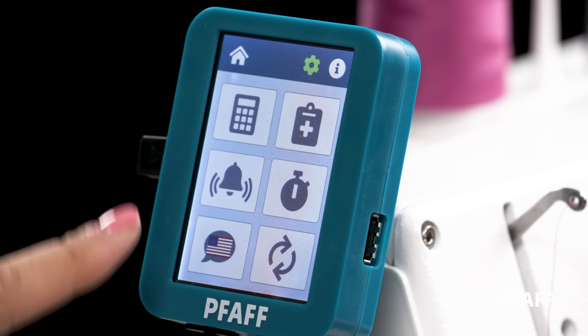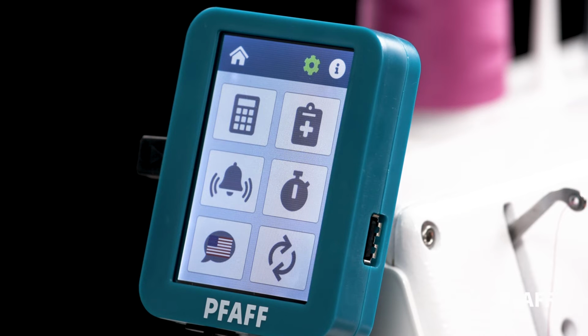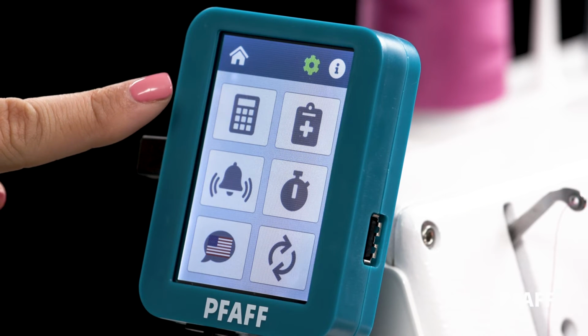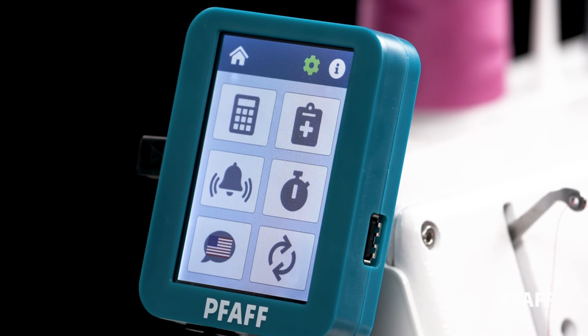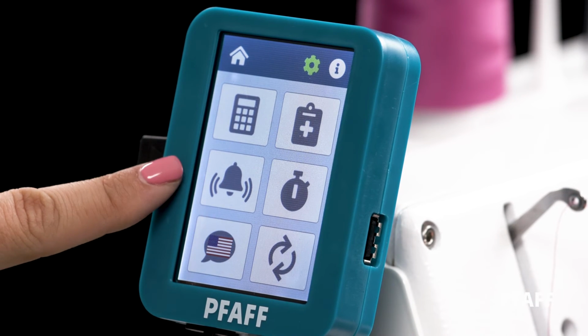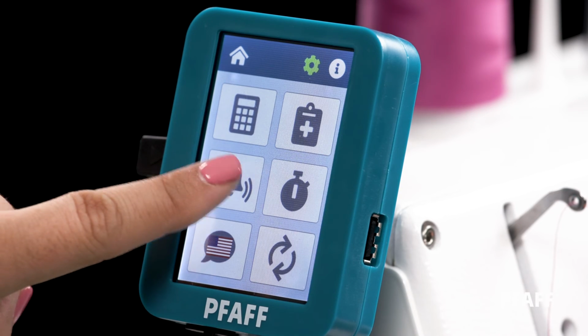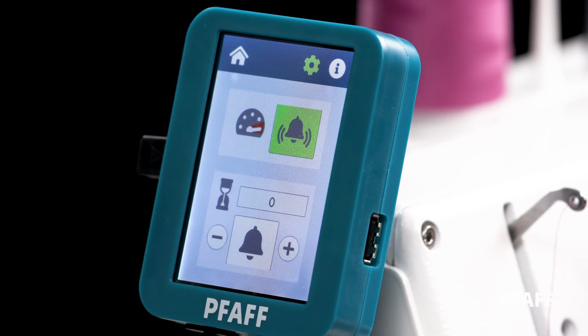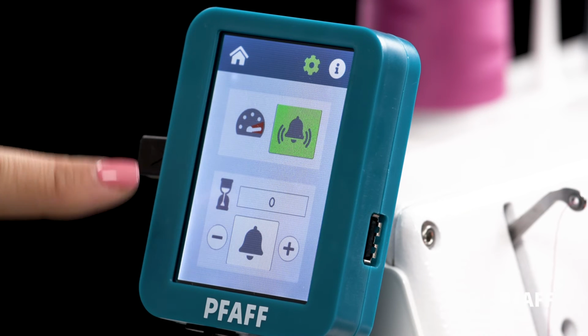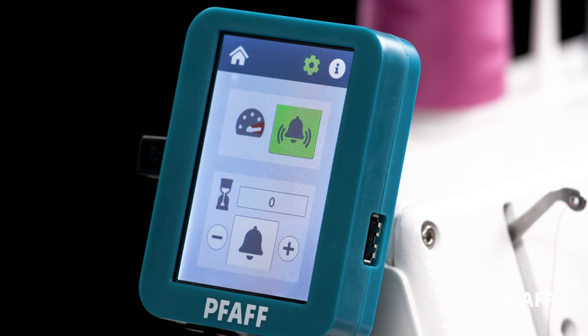Here we find there are 6 different icons. The top one opens an on-screen calculator, just a normal calculator to calculate different things. The second button opens the alarm screen. This alarm screen will tell us if we're going too fast and also gives us a timer if we only need to quilt in a certain allotted amount of time.